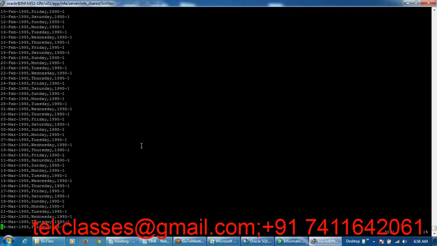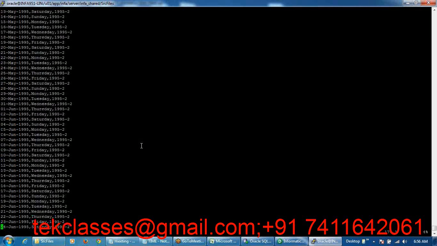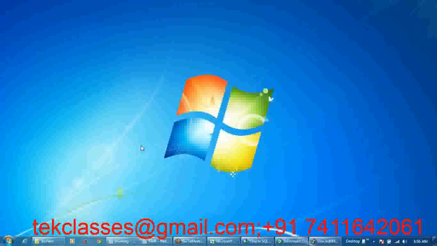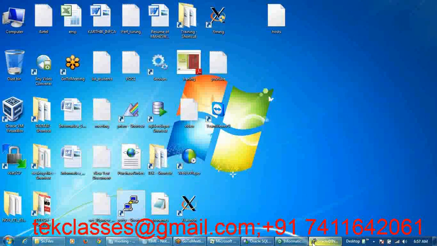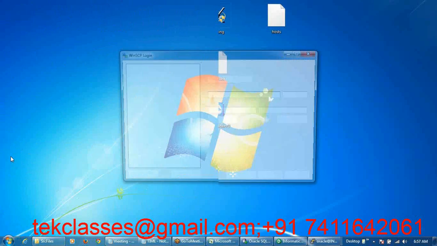You can modify it, you can do that. This is what the data looks like. In case you want to copy this file to your local machine to import the data into the table, for that you need to use WinSCP. PuTTY is a command line interface, and WinSCP is a user interface. You can just work like you do in Windows.